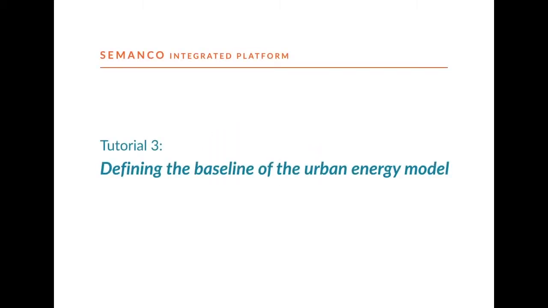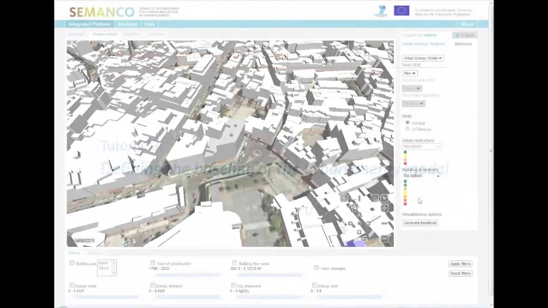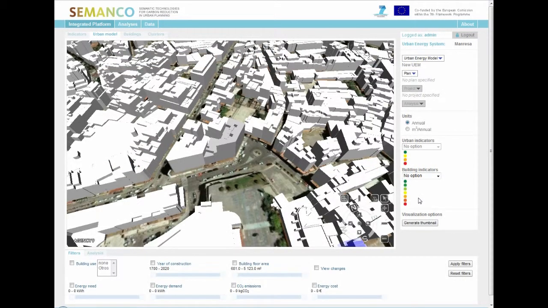Defining the baseline of the urban energy model. After we have created an urban energy model, we need to add energy data to the buildings to determine the baseline. This is done using the tools which are included in the urban energy model. There are 3 tools that can be used.